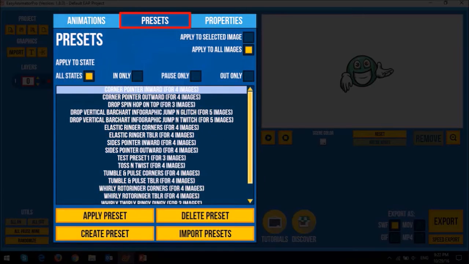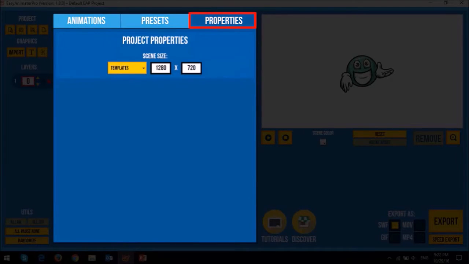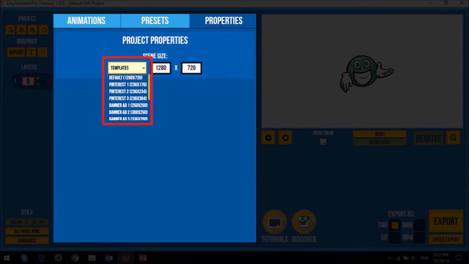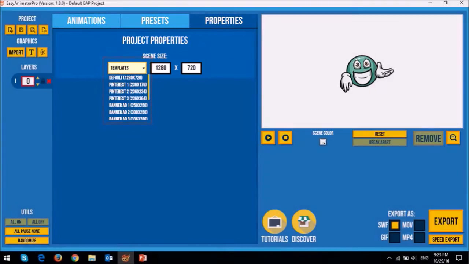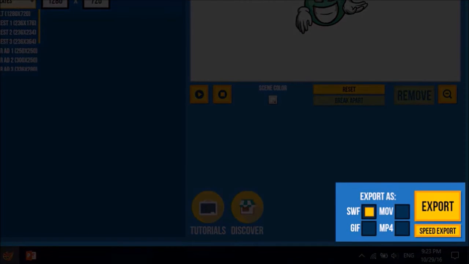Under the presets tab, you'll find many preset animations. Using these presets is the easiest and fastest way to create quick animations. And in the Properties tab, you can set the scene size using this drop-down menu. And finally, in the bottom right corner, you can export your animations in SWF, MOV, GIF, and MP4 formats. Okay, so now let's create an animation.